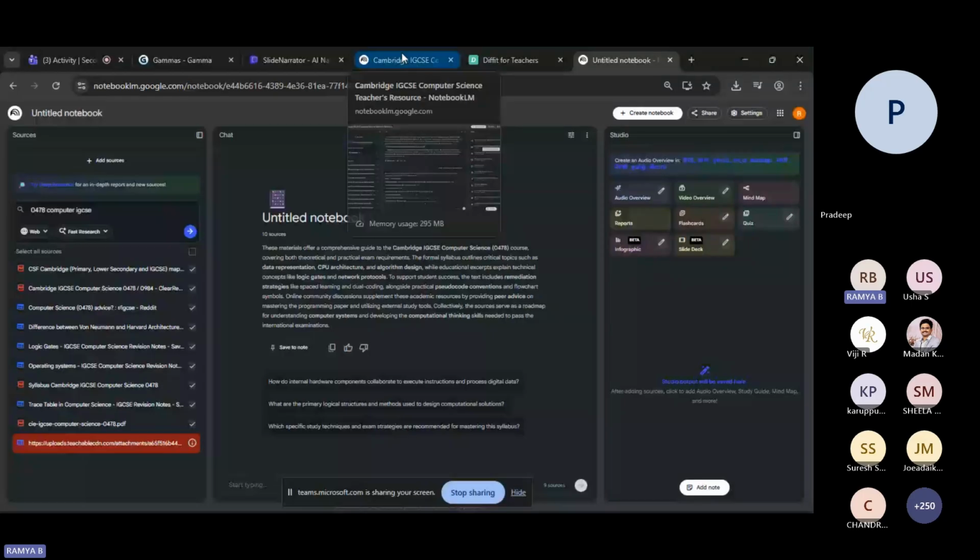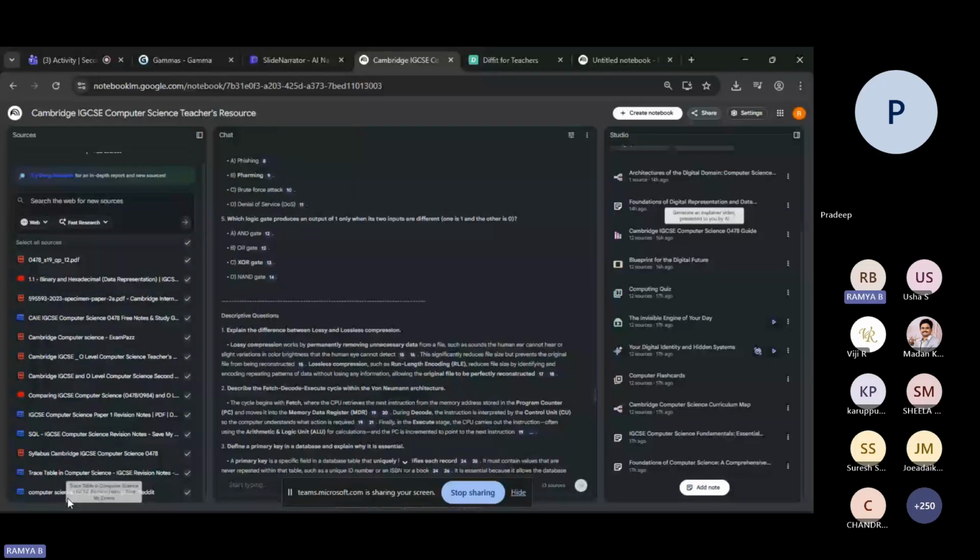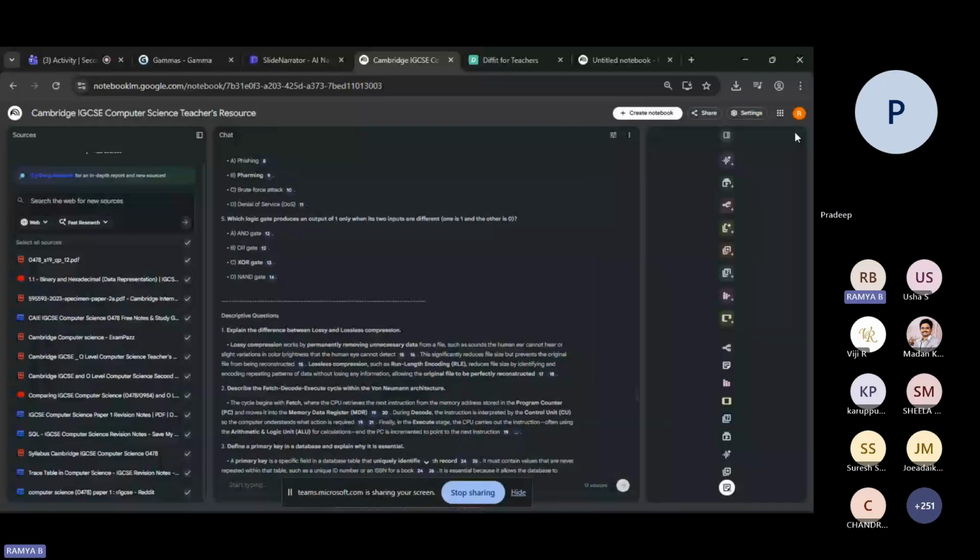So I have uploaded here n number of sources: YouTube videos, all the images, some PDF files, some PPT, some under documents. After we upload it, you can go to the Studio on the left side, and the Studio will create all these options for us.